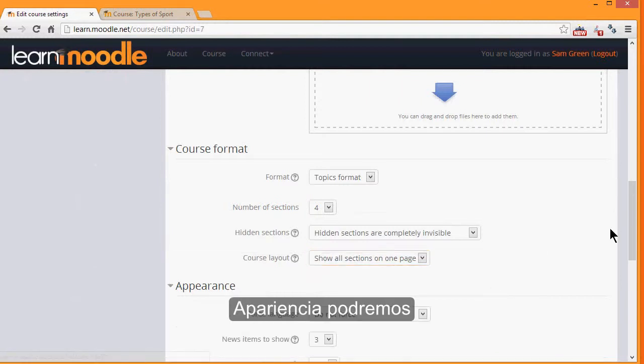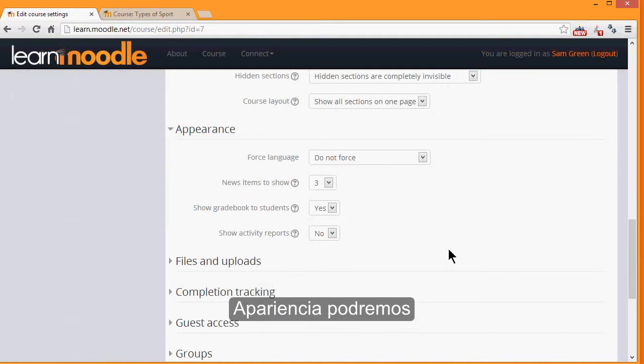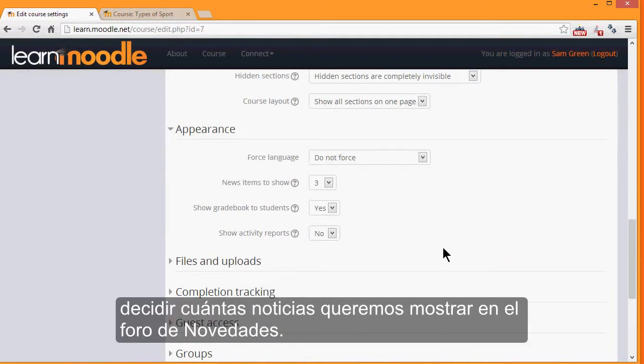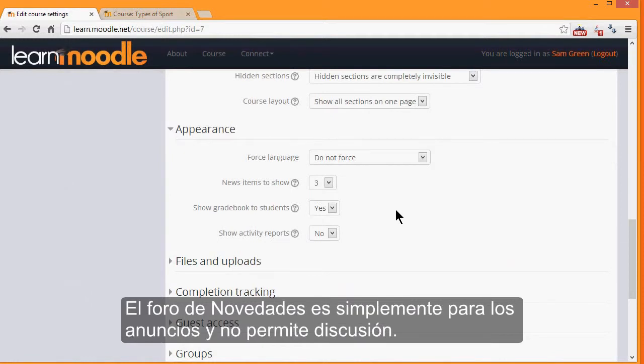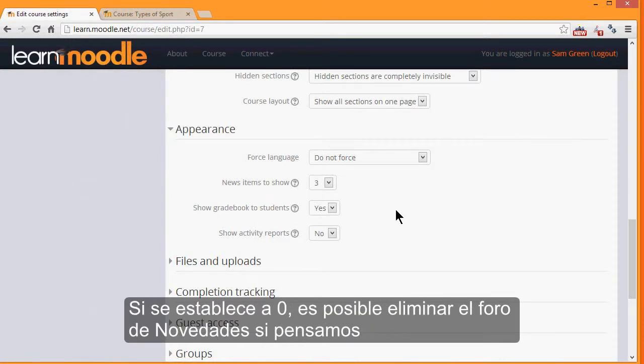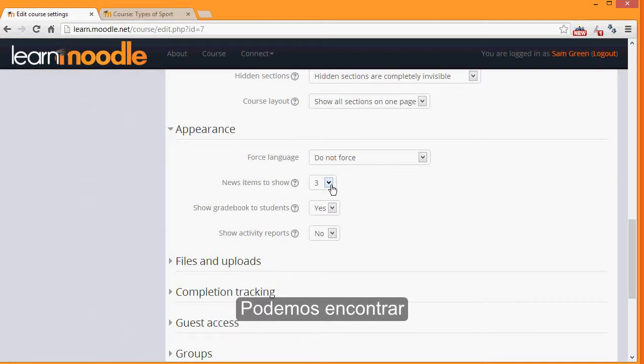Clicking Appearance will allow you then to decide how many news items in your news forum you want to show. The news forum is simply for announcements and isn't a discussion forum. If you set it to 0, you can then delete the news forum if you don't think it will be useful.